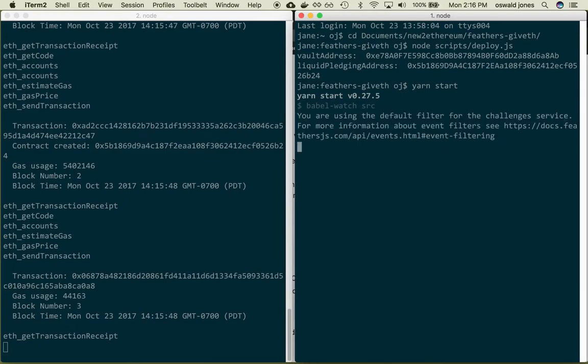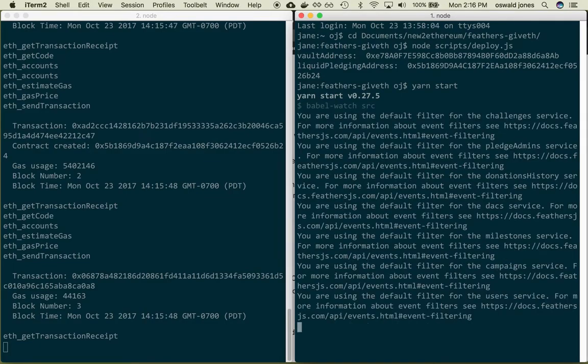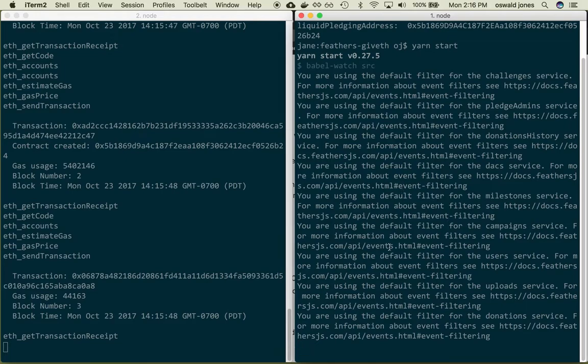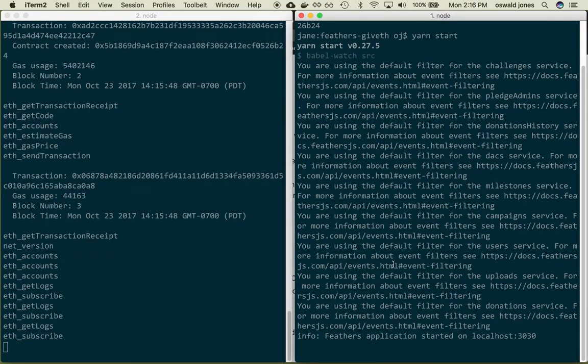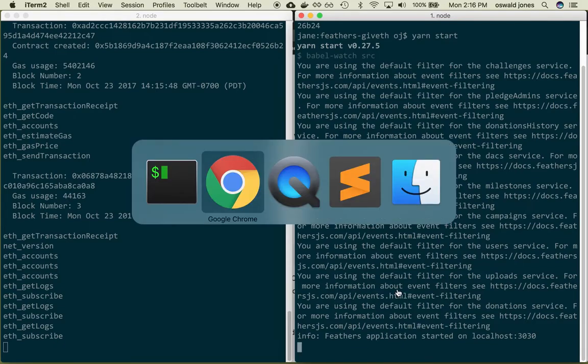And this will begin our cache server. All right, and there it is. So we're back where we wanted to be.